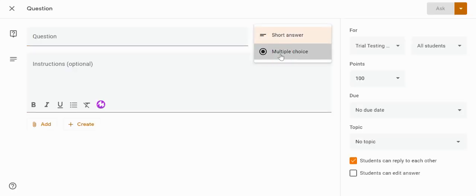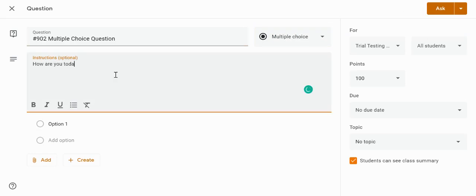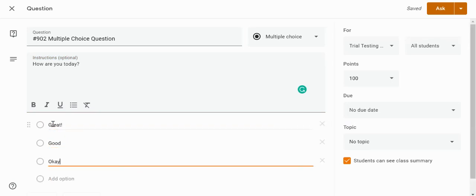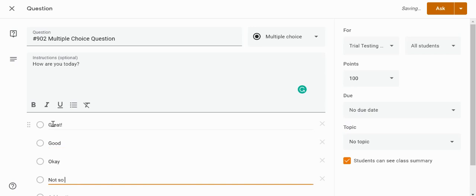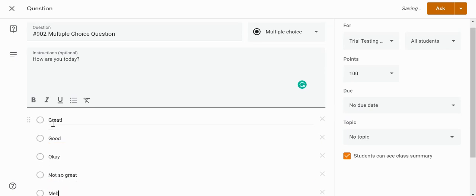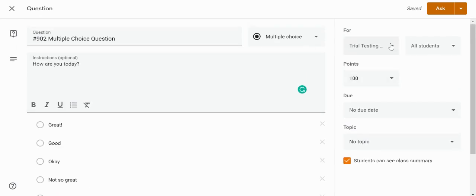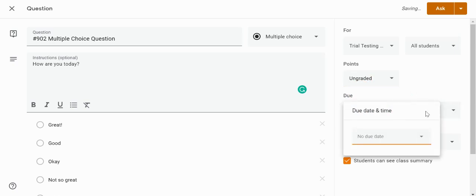Now let's look at our multiple choice question. How are you today? And then I add my options down here. Great. Good. Okay. Not so great. Meh. And as soon as you have all of your options, again, we have this ability to add another resource if we need to. We want to go to the right, see if we want to add this to our other sections. Do you want it for all students? Change that point value. Maybe this shall be ungraded. Add a due date.